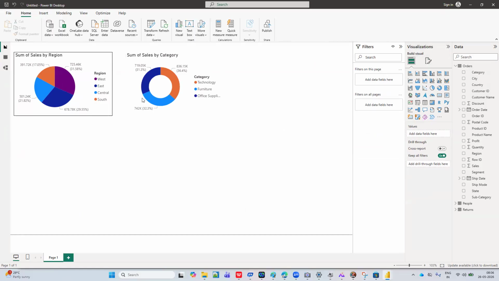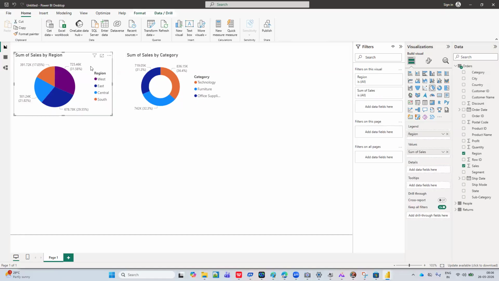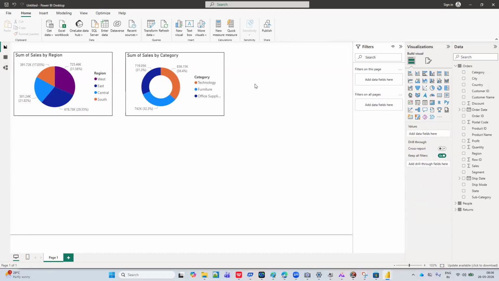If you want to format the second visual in the form of the first visual, you can select that visual, click on format painter, and just click on this visual. See, you will get the border automatically.